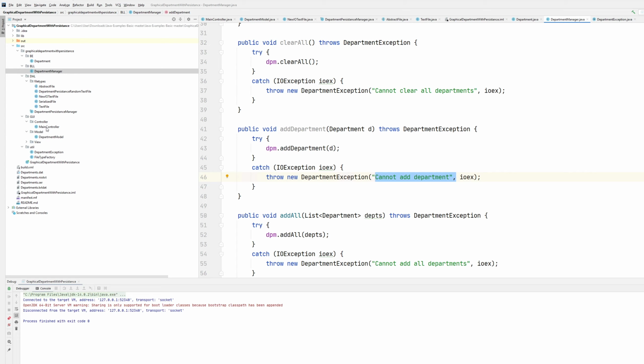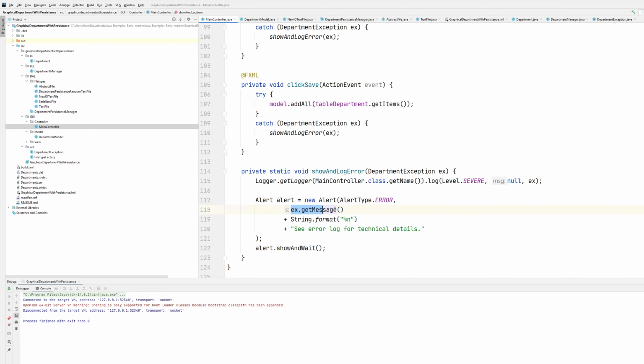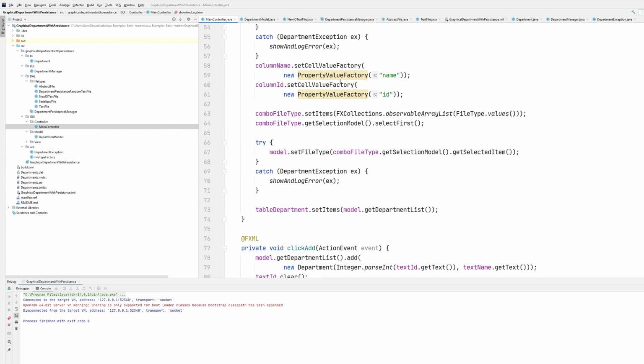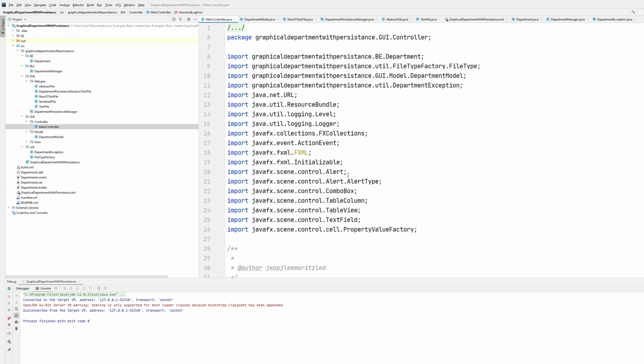Let's go back to our department model, or sorry, main controller, and we can see it will write that to the user, and then it would create a new line, and then it would say see error log for technical details. So this is one way to do it, and I think it's not the best way. So I'm going to talk about what I want to improve on this.